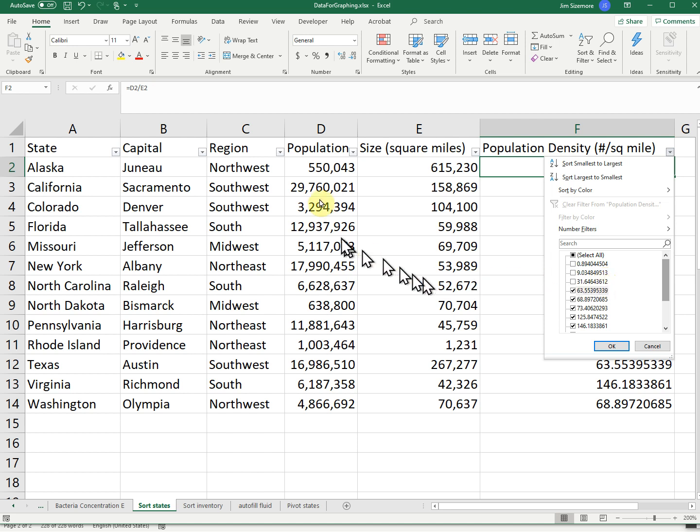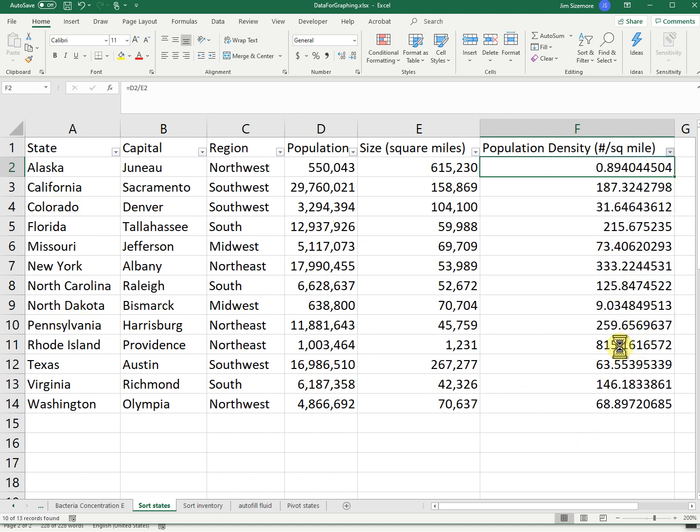I'm pretty sure it's not Florida. Alaska, North Dakota, and who has even a lower? 3 million is the next one. Colorado, maybe. It's a big area, and it's only 3 million folks, so that might make sense. So I'm expecting not to see Alaska, Colorado, and North Dakota after I do this.